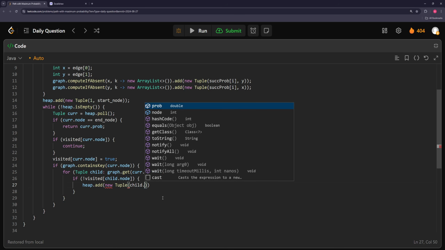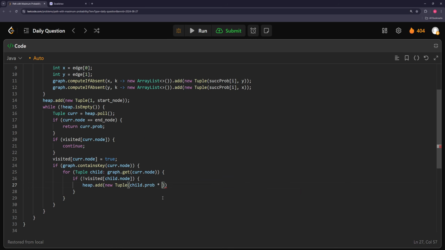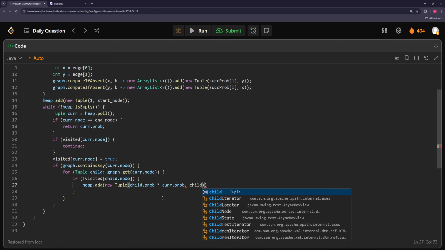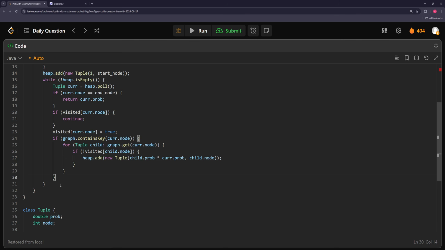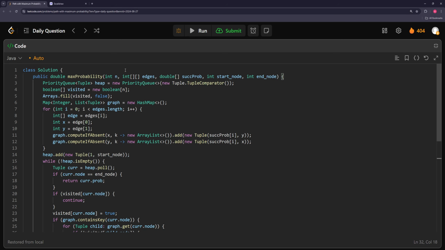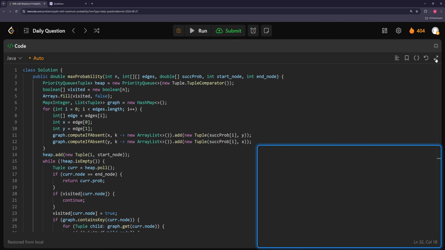And this is going to be the child probability times the current probability. So it's the probability we got to the current node with times the child's, and then the node is the child node. Okay, and then the only thing left is if our heap is empty and we didn't find the node we're looking for, we just return 0 because there's no way of getting there. And hopefully we didn't do anything wrong. Let's find out.